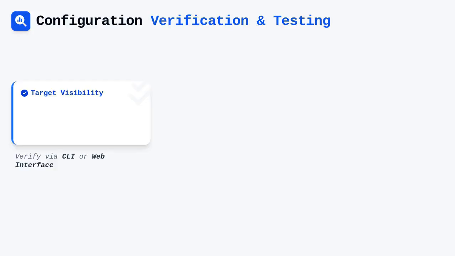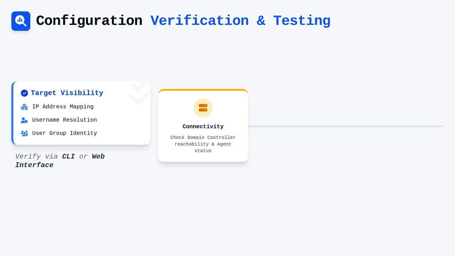Testing your configuration involves verifying the mapping visibility directly from the firewall command line or the web interface. You want to see accurate mappings of IP addresses, usernames, and the specific user groups to which these identities belong. If the firewall shows the IP address but fails to resolve a username, start by checking the connectivity to the domain controller and confirming the agent service status.